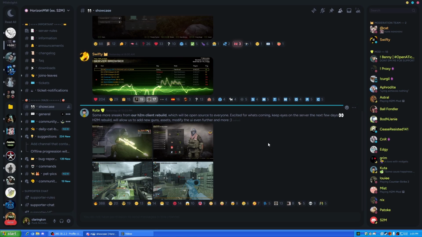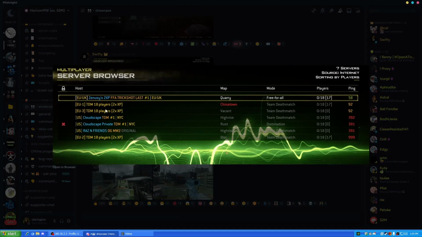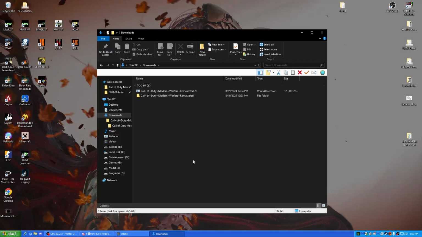You're also going to need the patched executable file, which didn't originally come with H2M, and many H2M downloads don't come with. It basically gives you access to use a server browser like this without needing to manually add the IP addresses yourself. Alright, once the game's done extracting, it should look something like this.